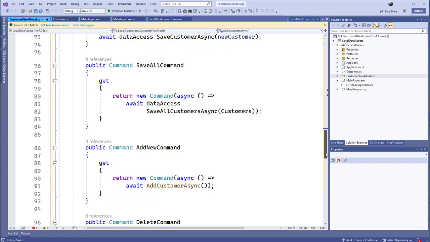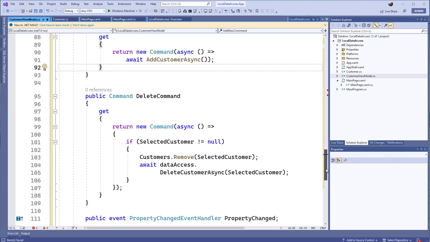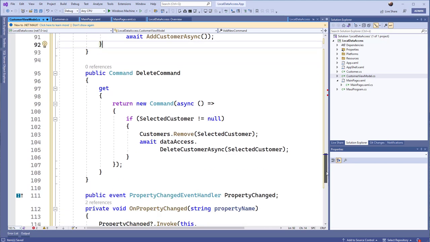Because we are working with the Model-View-ViewModel pattern, we will not handle button clicks in the user interface, but we have commands. So we have this command called save all. All the objects in the customer's collection will be persisted to the database. Then we have this other command, add new, which will add an individual customer instance to the database. We have a delete button, a delete command, sorry, which is going to delete an individual row from the database.